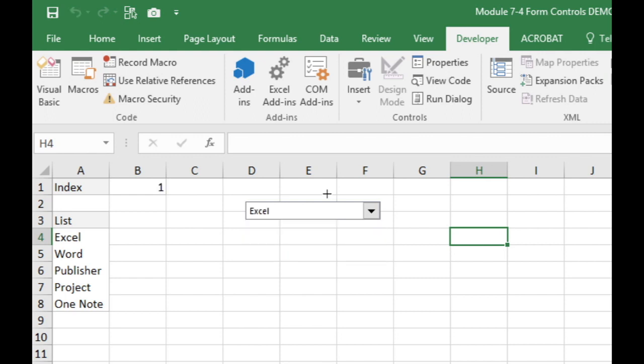Now watch what happens. I'll select Excel. You see that now the index of the item I selected was 1. If I select Word, it's 2. If I select Publisher, it's 3. If I select Project, it's 4, and so on.